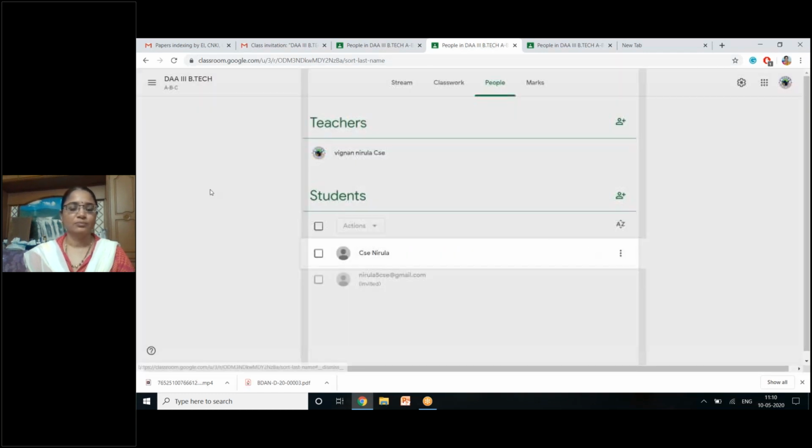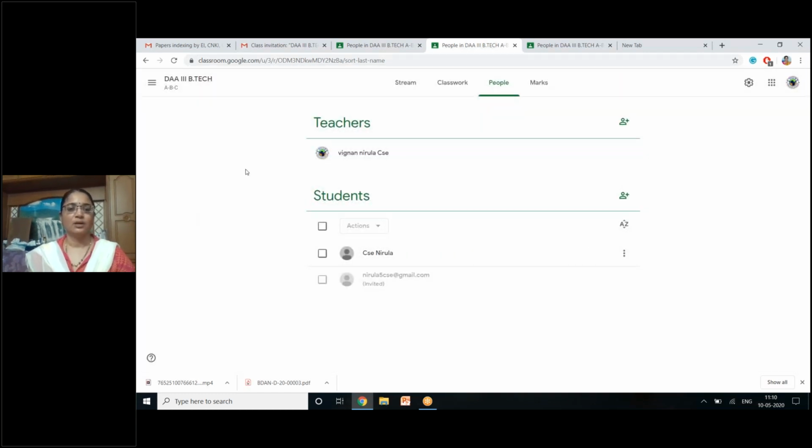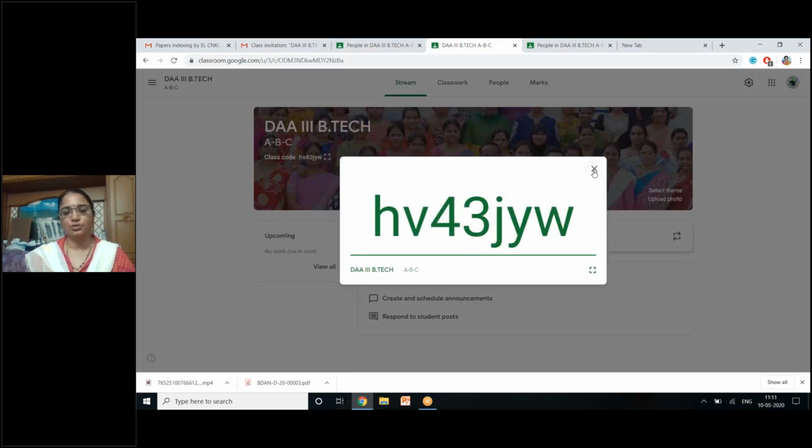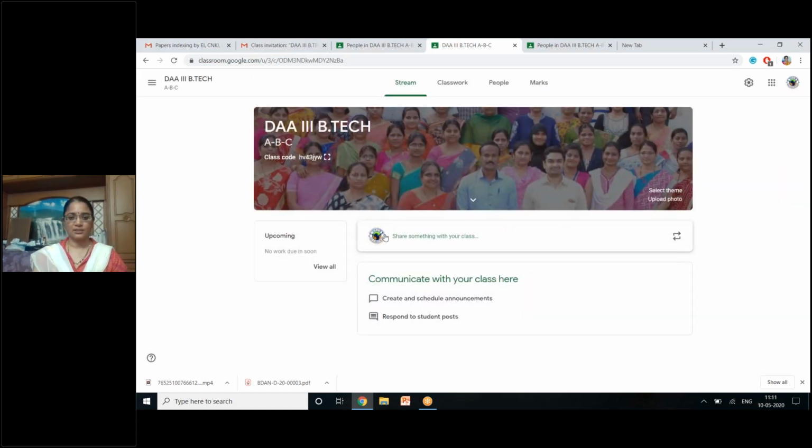Okay. Now we'll see how to proceed. I have already shown you how to add the teachers and how to add the students. Sometimes you need to add the students by giving a class code also. If the link is not given, then they'll come to the classroom and join by using this class code. Already I have shown you where the class code is. Here, this is the class code. By giving this class code, the students will be able to join the class. Now we are ready with the students and teachers, and the virtual classroom is ready.